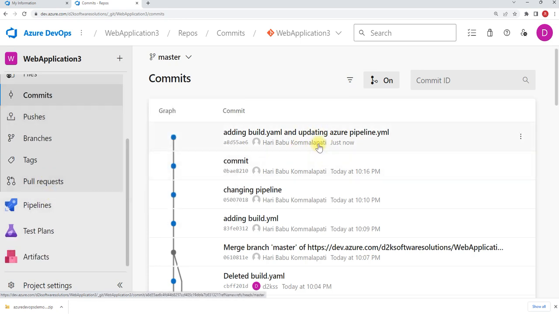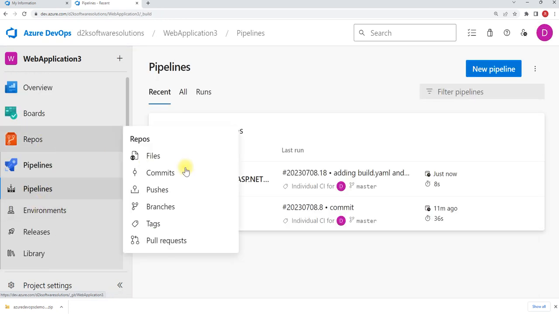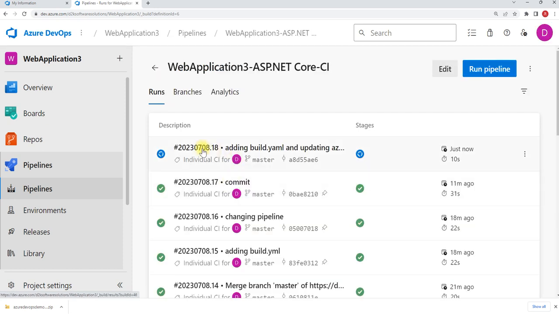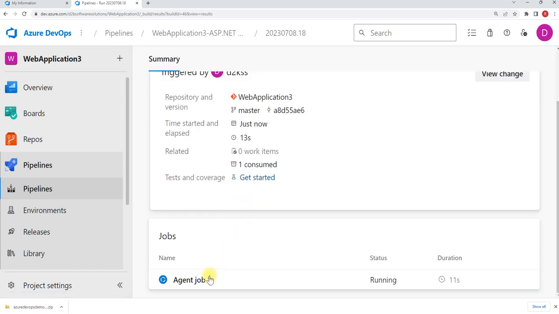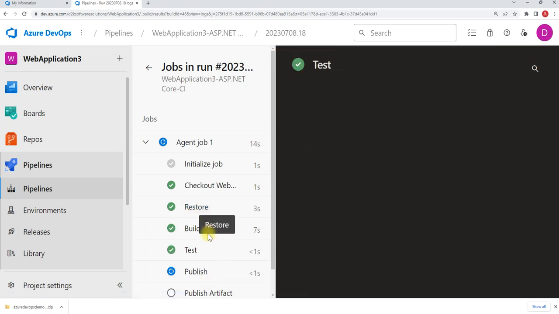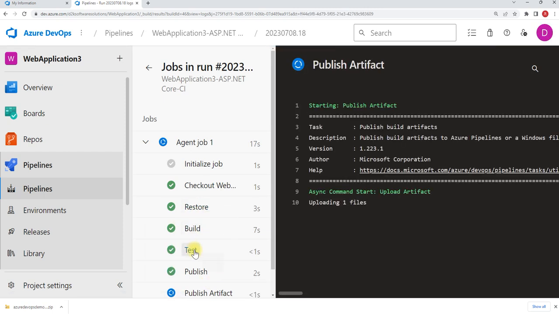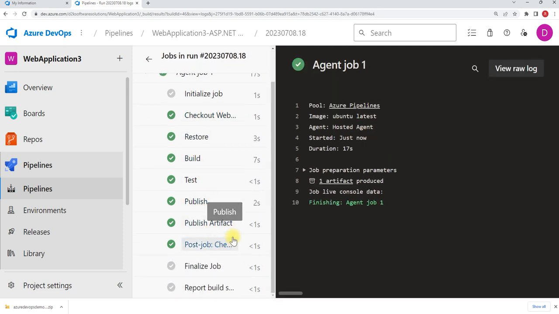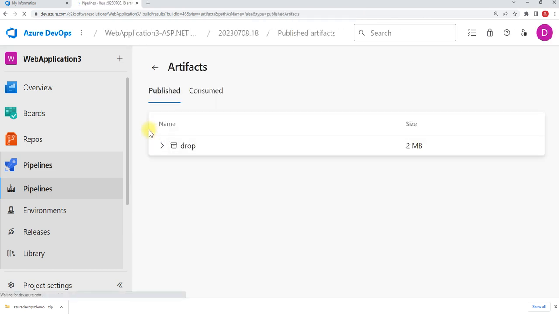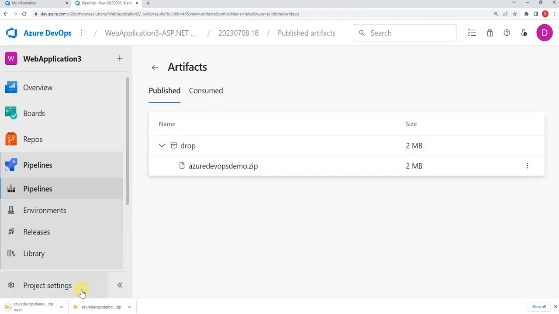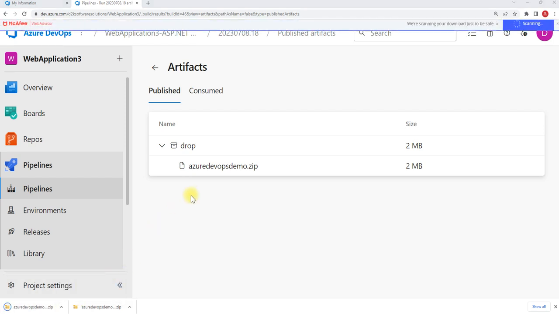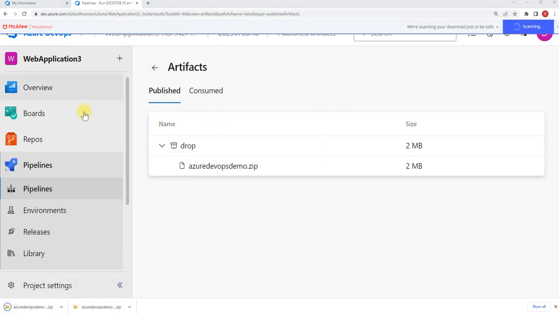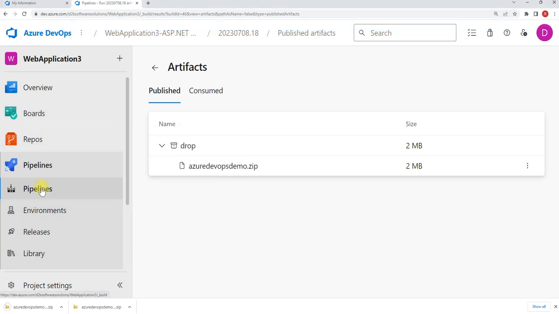Once this code change has been pushed, our build pipeline automatically starts building the code. So here it is running. You can see restore, build, test, publish, and publish the artifact. The artifact is generated, and now you can see the artifact here, whatever code it has generated. That is the way you can reuse a particular task multiple times using templates.